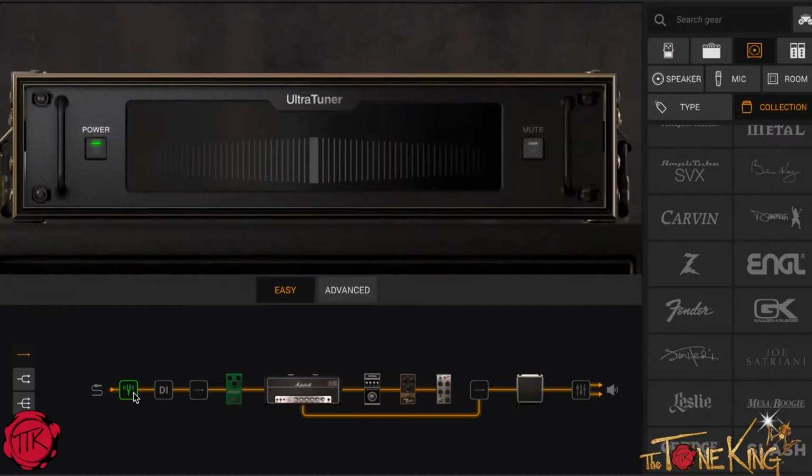Okay, it also has stuff like a tuner if you want to tune your guitar. Let me show you what that looks like. So you could tune your guitar, so on and so forth. So that's a quick high-level overview of the software. Let me now show you the interface that I'm using.